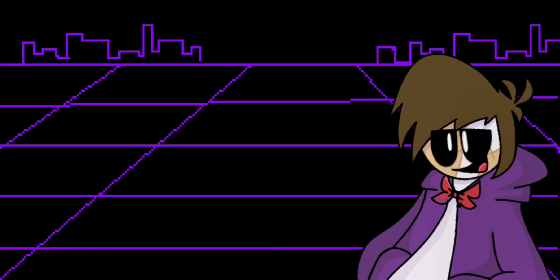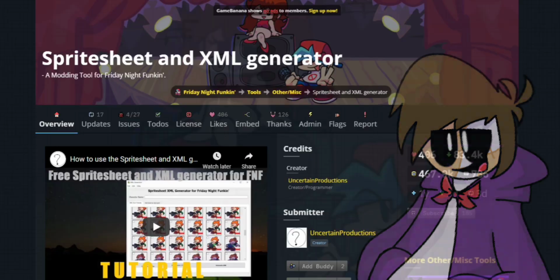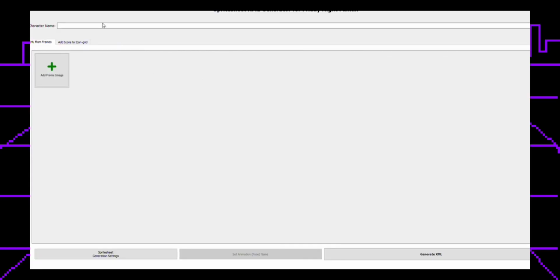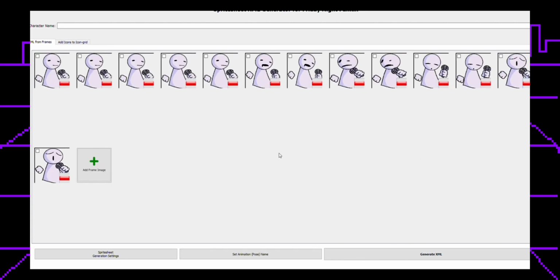And you're going to need to download something called Sprite Sheet Generator for FNF. I'll leave the link in the description. After you have it downloaded, make sure to open it up and press this little green plus sign to add all your sprites in. Feel free to name your sprite sheet whatever you want to.